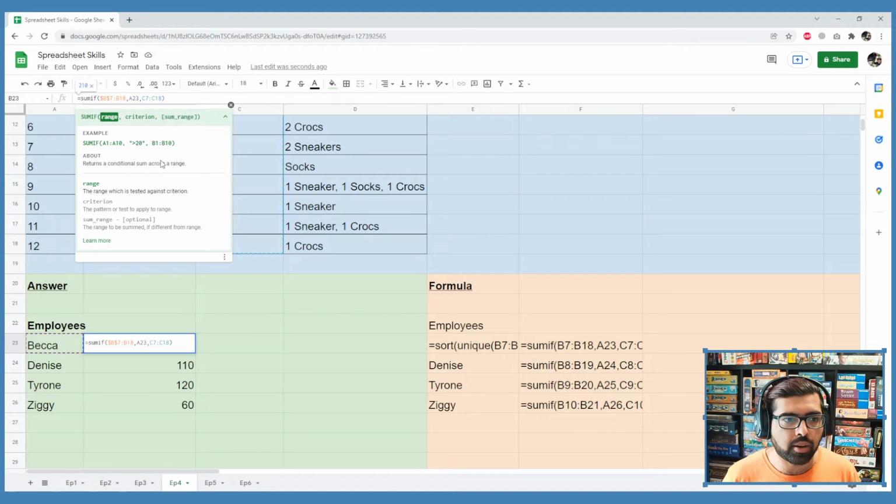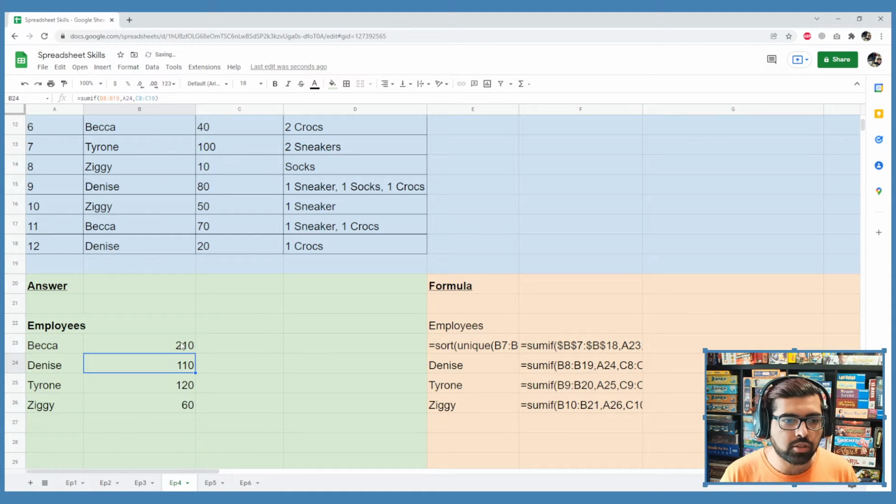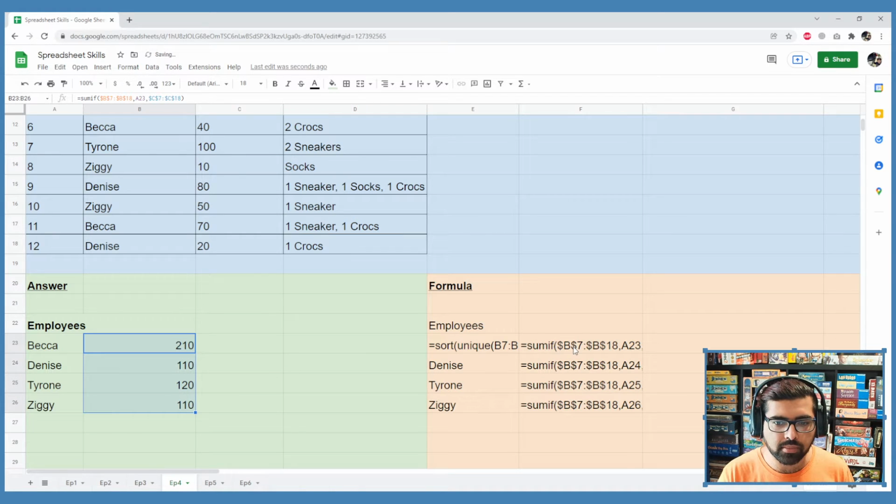Then we're going to lock in the B again, and we're going to lock in the 18. And we're going to do the same thing for the range with our sales numbers, so C7 and C18. And the only thing we want to not be locked is A23, because as we fill that down, we want the next one to be A24, but we still want to lock in the ranges. So let's move that down, and look, that has fixed up the formulas. It's locked the thing in.